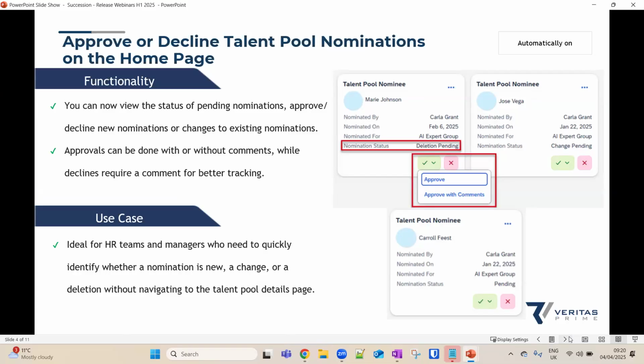The ideal use case here is that this can be done as soon as you log in. There's no need to navigate to talent pools anymore. This can be done directly from the homepage, therefore making things much easier and streamlined for the talent team.